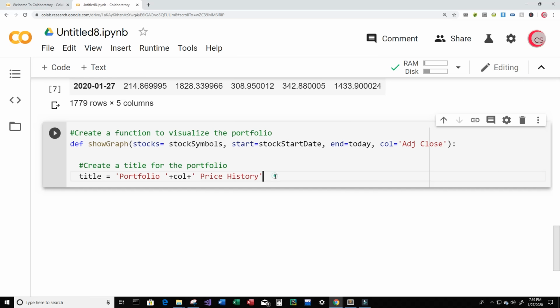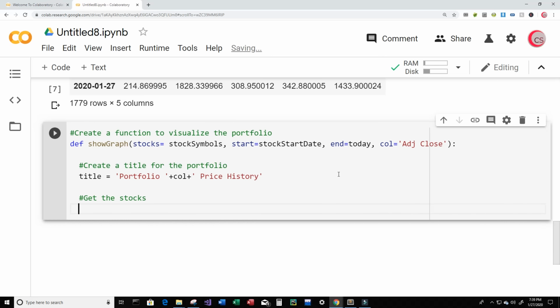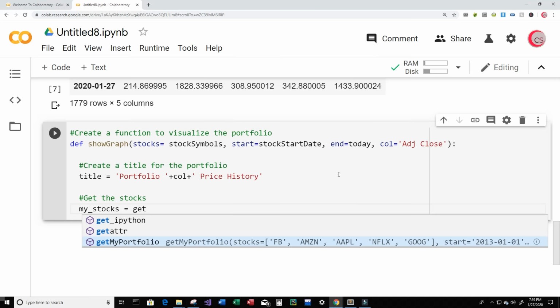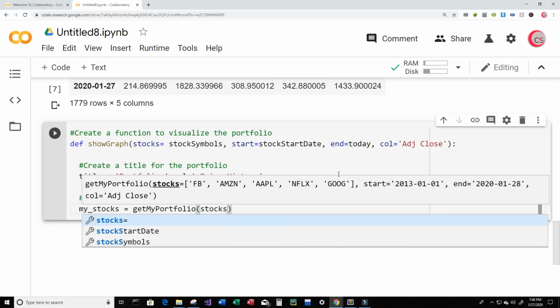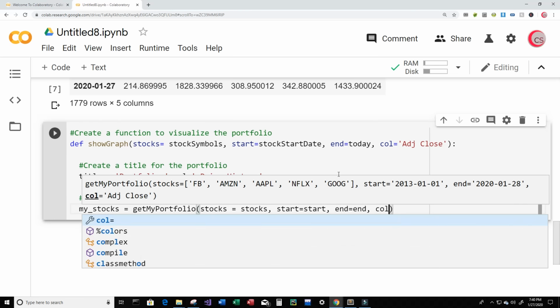All right. And that looks good because again, call could be the open price, it could be the close price. So we'll just make this a little bit more robust for whatever our needs are in the future. Okay, so next I'm going to get the stocks. So I'm going to create a variable called my stocks within this function, and we're going to use the function get my portfolio, and we'll input the parameter stocks equals stocks, start will equal start, end will equal end, and call will equal call.